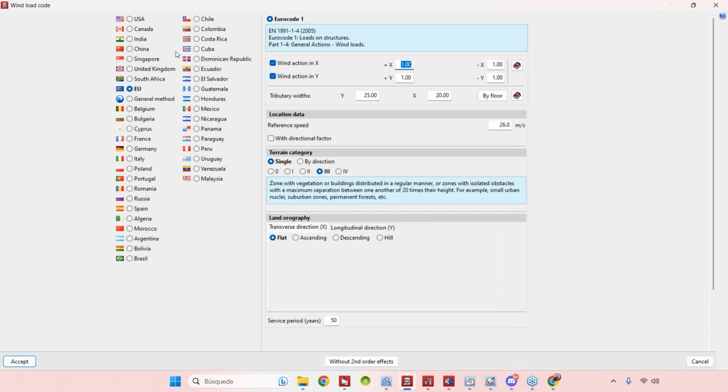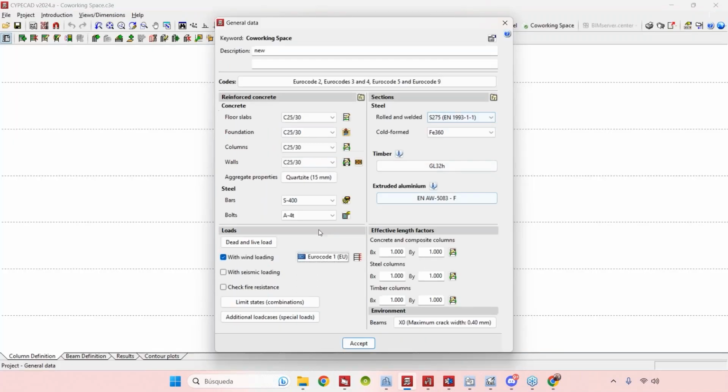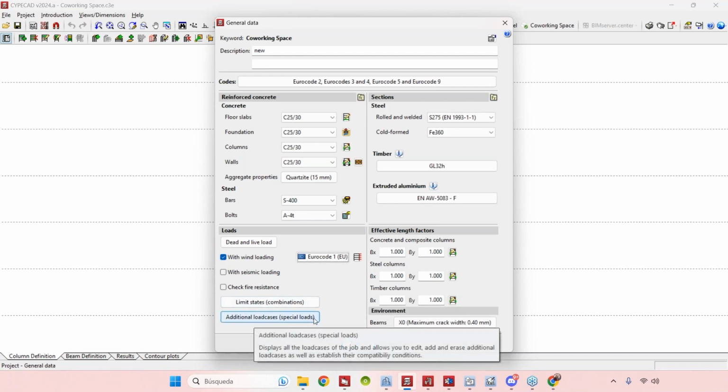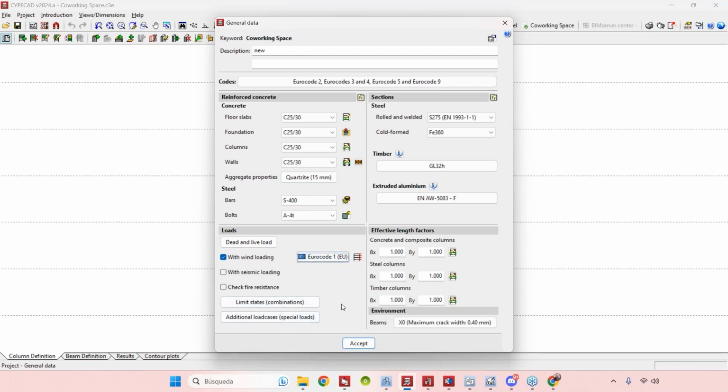And of course, for each code that we select here, each flag of these codes that we have here will have different properties that we must fill in to then analyze the structures, the effect of the wind on the structures. Okay. We have something similar for the seismic loading, and also we can check the fire resistance. Okay, and then we can also add additional load cases if we want. Okay, some specific load cases if it's necessary.